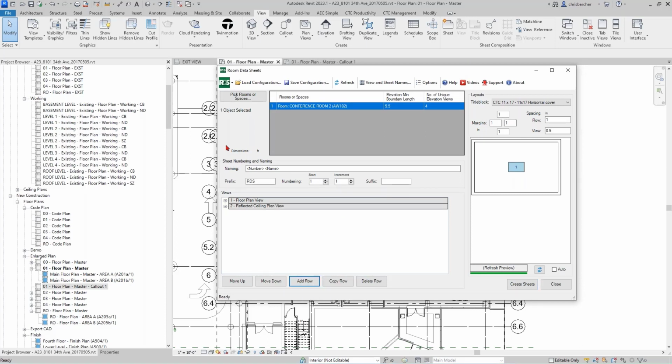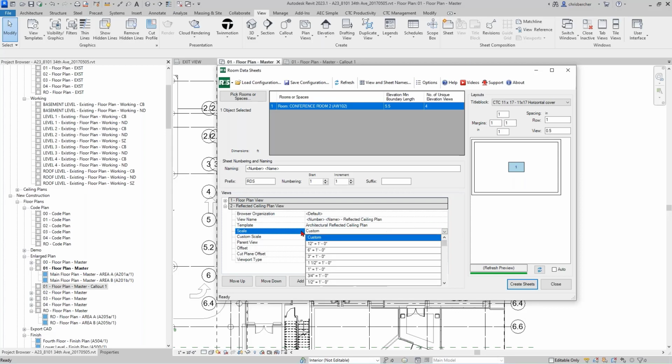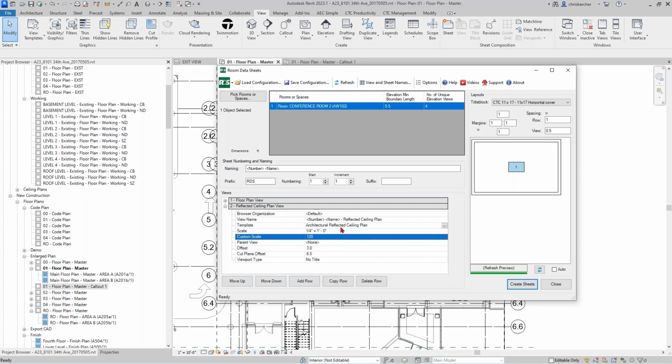So now I can add my ceiling plan, and same thing. Add that row, add a reflected ceiling plan, and pick the template and the naming settings that you want to use here. Okay. In this case, this is the generic reflected ceiling plan. I don't have a lot set up for this one, so I am going to specify the appropriate scale, in this case of 1/4 inch, and move on.